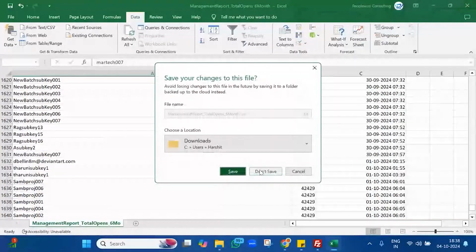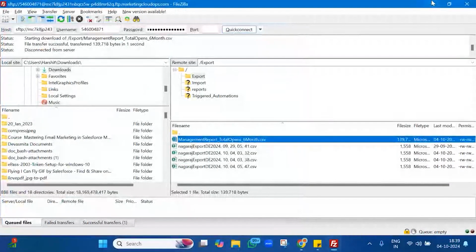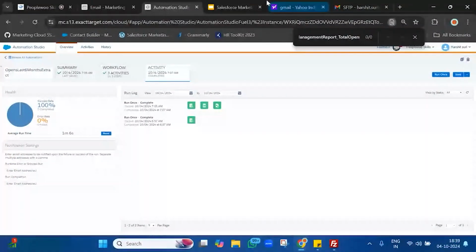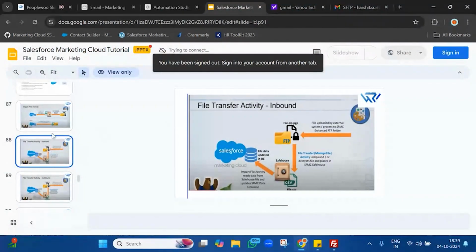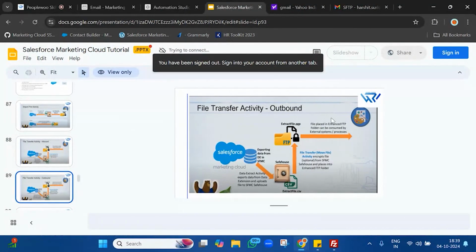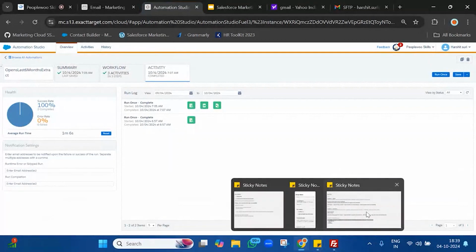So this is the use case of data extract activity and the use case of file transfer activity. Two types of file transfer, inbound file transfer and outbound file transfer, we have studied. Now let's work on the last use case of Automation Studio.